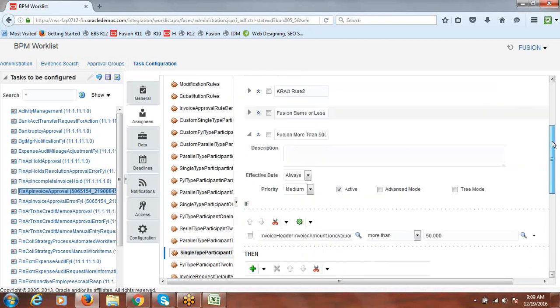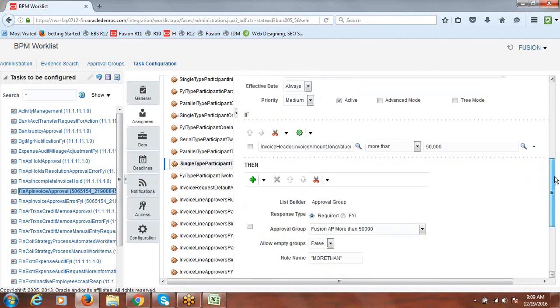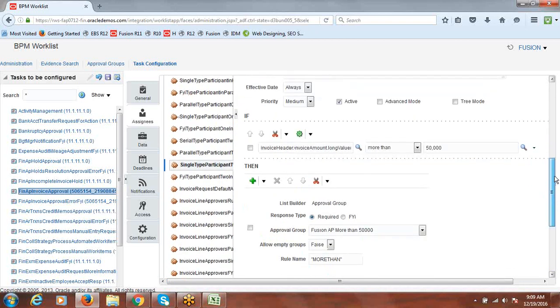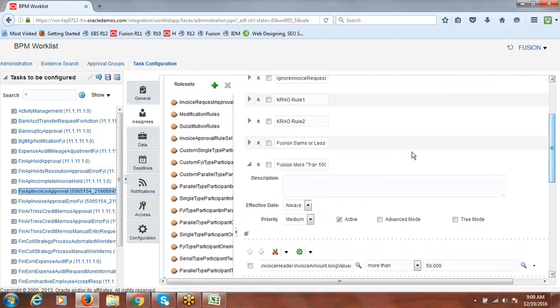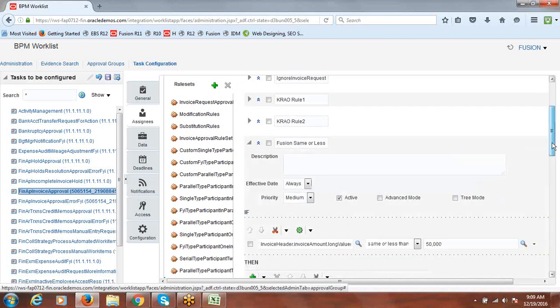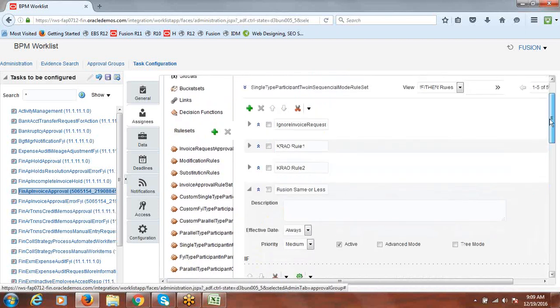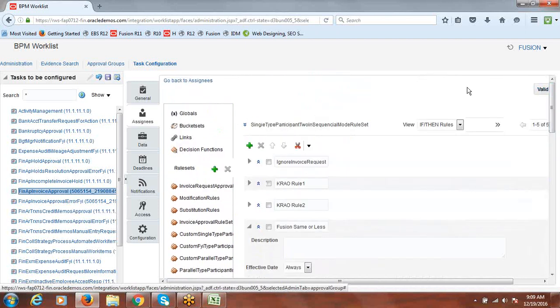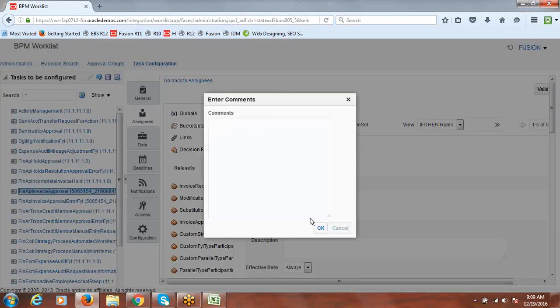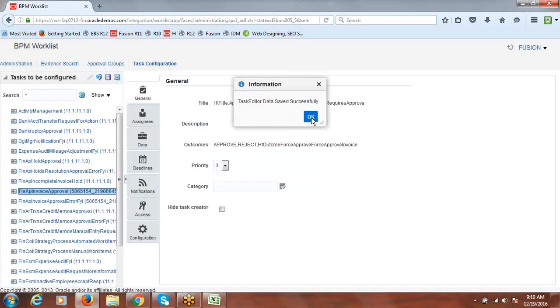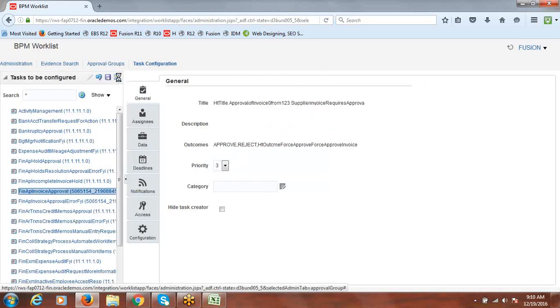We created this and this. Here we have given approved group called Fusion AP more than 50,000. Here in this case we have given same or less than actual total, but here we had written less than. Done. Everything is fine now. So now two rules we created, then save and commit.